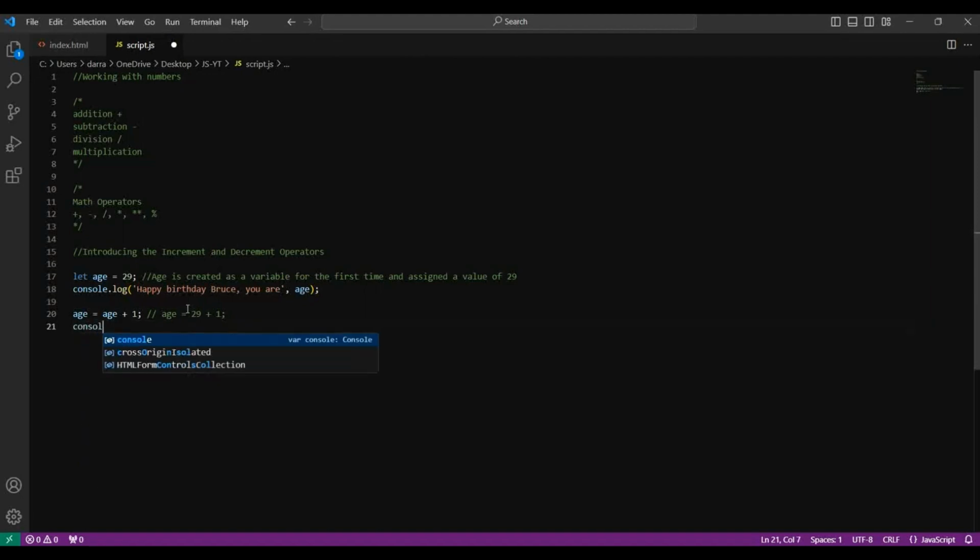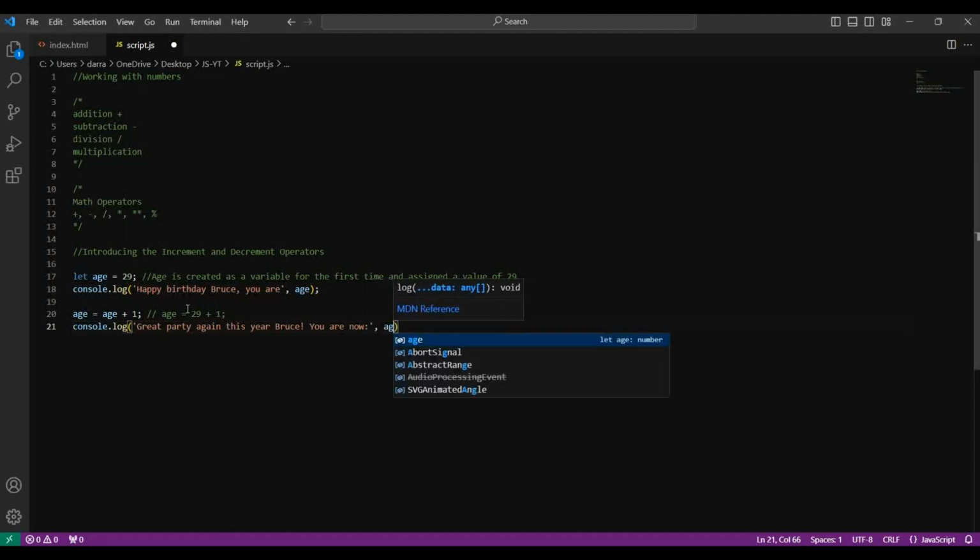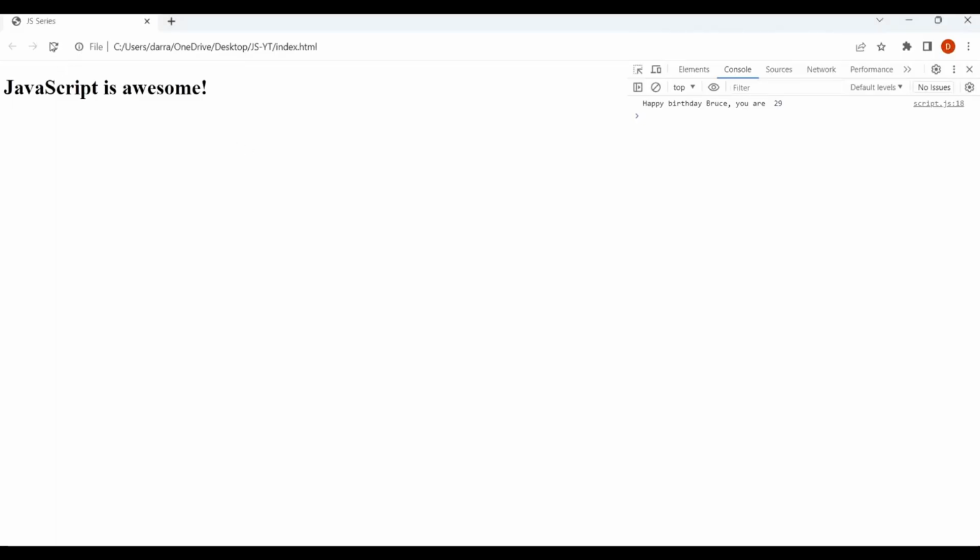To prove that to you, if I just log out to the console, great party again this year, Bruce. You are now, and we're going to log out that age variable. Right, we're going to see 30, aren't we? So let me just save and refresh and show it to you. So this year, because we get invited every year, we're good friends with Bruce, we say, great party again this year, Bruce. You are now 30, right?